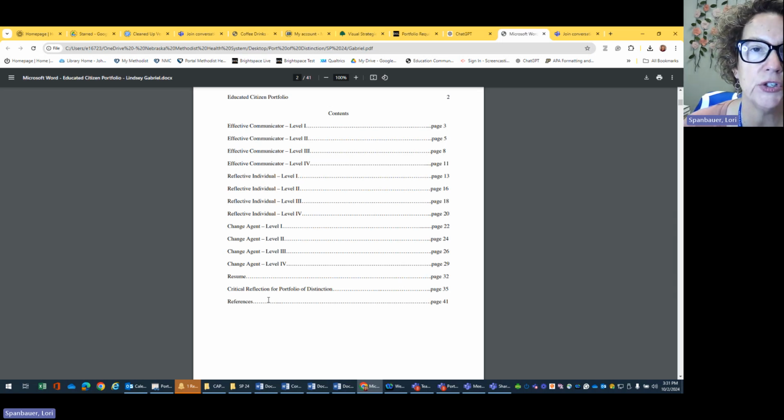So if you have referred to any other work, any other articles or books or anything else that's not your own original information, then include a reference page as well. It is not required, but if you've cited any information or used any information, you do have to include a reference page.